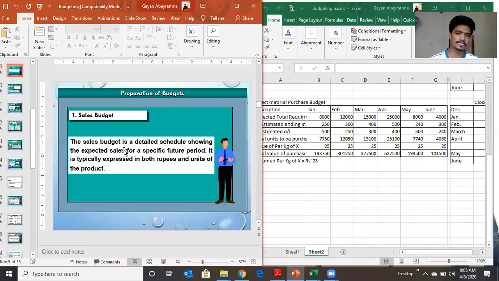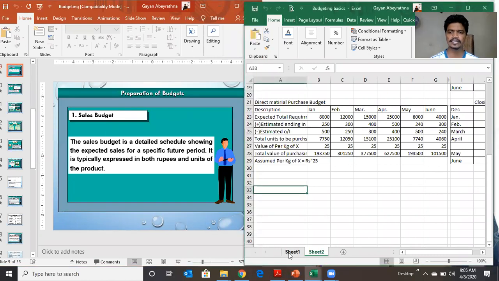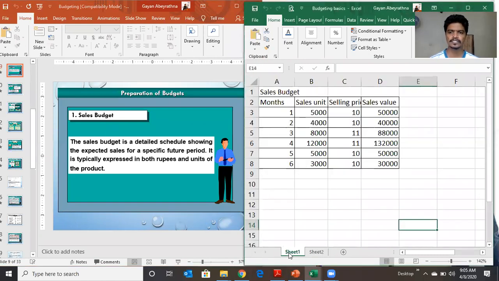We discussed the sales budget. In the case of the sales budget, the sales budget is a detailed schedule showing the expected sales for a specific future period. It is typically expressed both in rupees and units. To remind you how we prepared that one, you can see here the sales budget which we prepared.